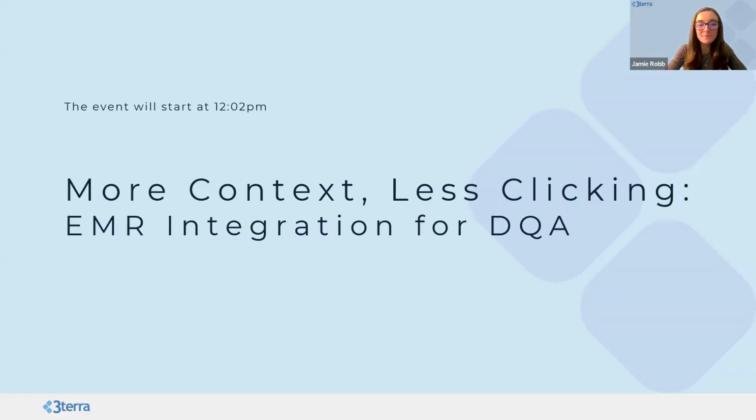Hospitals have been telling us for quite some time that there's a lot of valuable information that exists in the EMR, but accessing it and using it efficiently can really be challenging. So today, our product lead, Ian Robinson, will be providing an overview of how enhanced EMR integration for DQA can help with this.